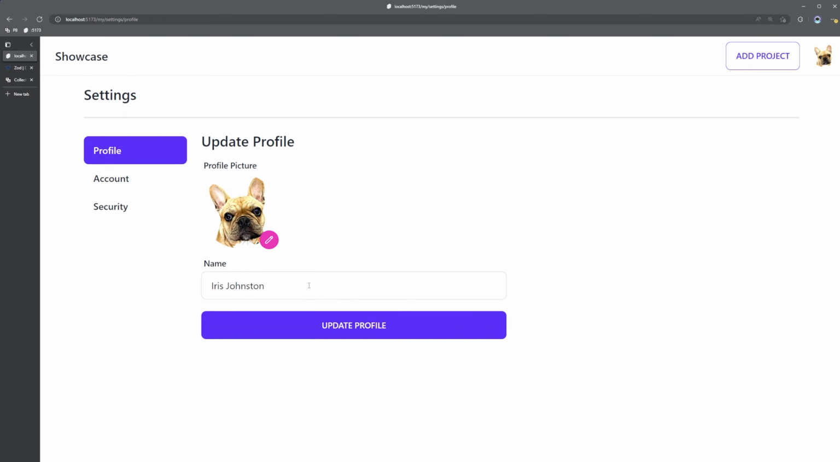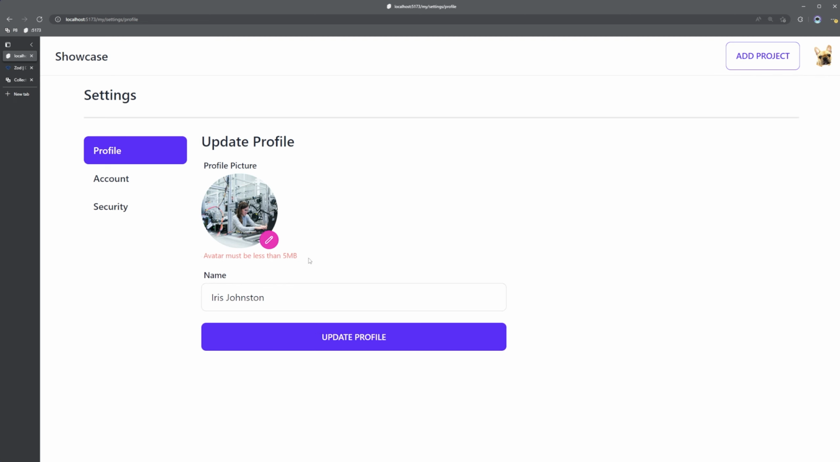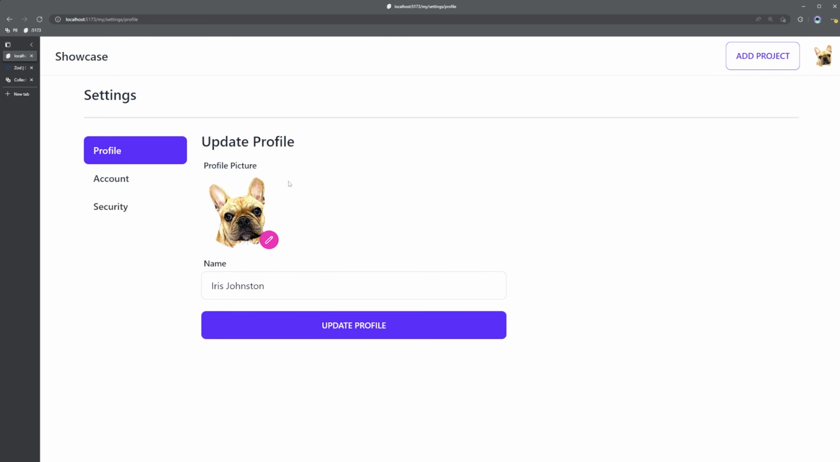And then for images, if we try to upload an image that's too big, we see the avatar must be less than 5 meg. We refresh the page, and the old avatar is still there and ready for us to use.